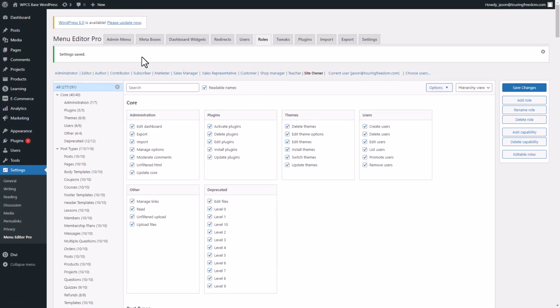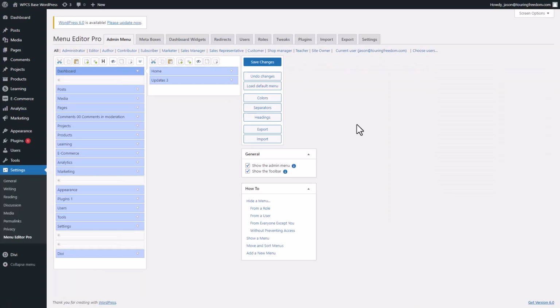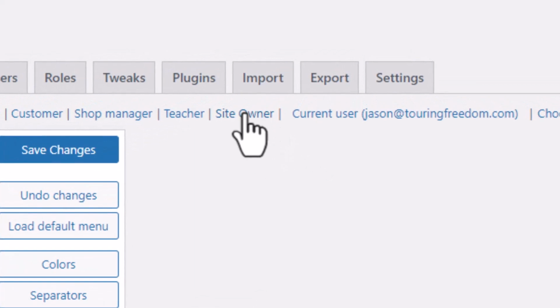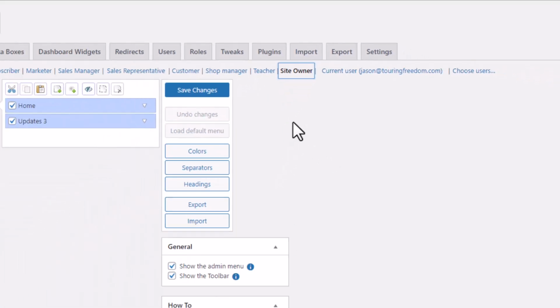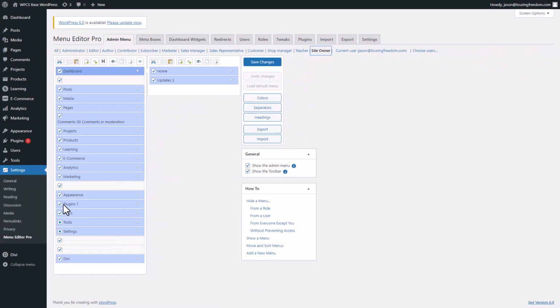Now we can go back over to Admin Menu and then select that role. You'll see it right here, Site Owner. That's what we just created. And now we can uncheck any menu item we do not want to display for the site owner. That would include plugins because we don't want them going in, adding plugins, deleting plugins. We don't want them messing with anything in there. I'm going to go ahead and click Save on that.